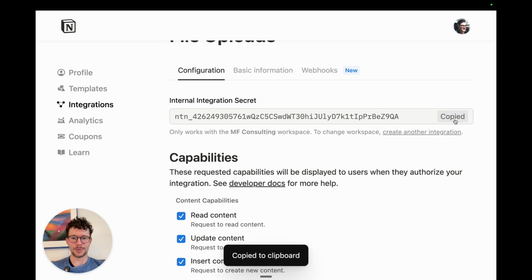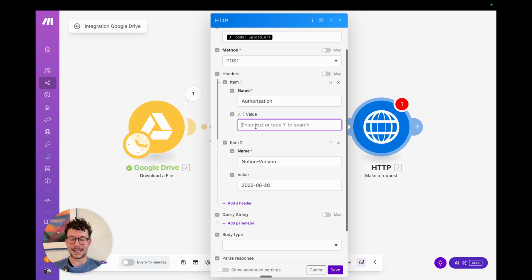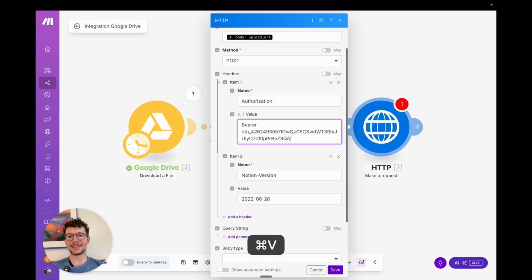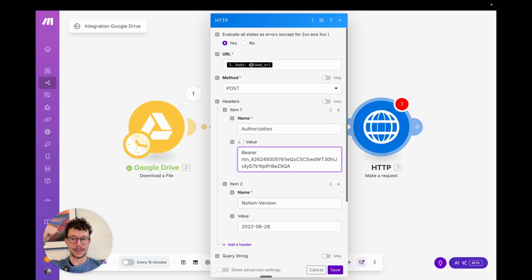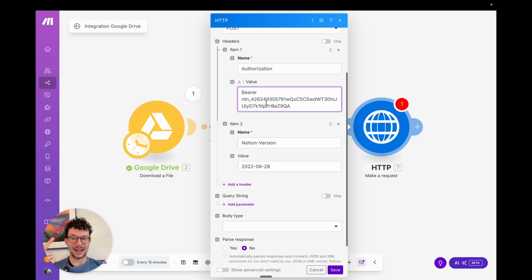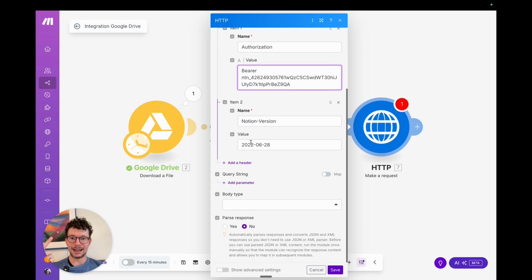So let's click on copy, go back to our automation, and now type Bearer with a capital B, 1 space, and then paste in your API key. And this is pretty much it, right? We now tell Notion, okay, this is the place where we want to upload it to. We are allowed to upload it, right? We have an API key to access our workspace, and we have the right version.